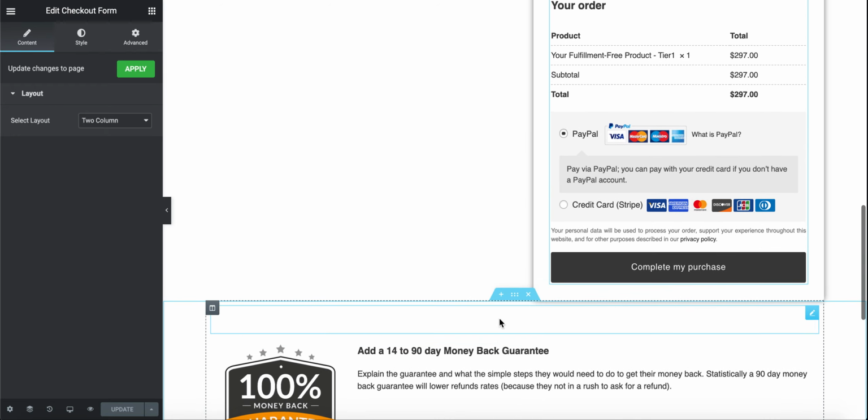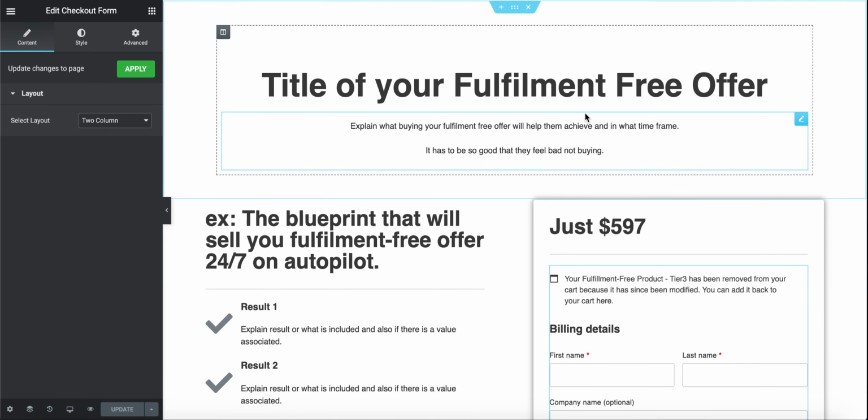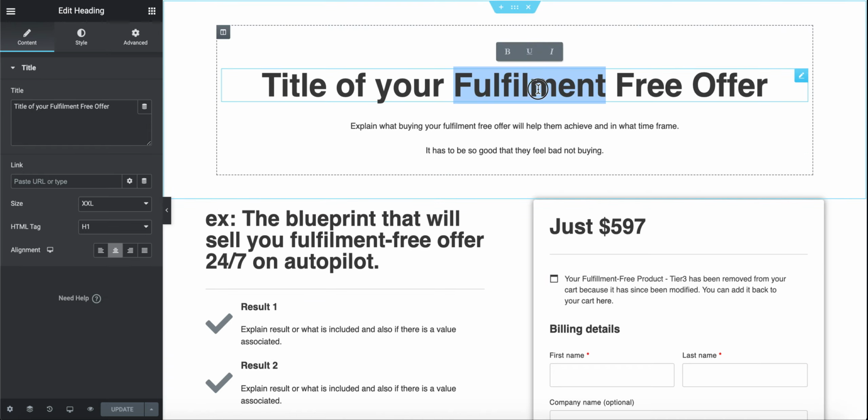These are the basic elements you need on your checkout page. You don't need anything else to sell. This will sell perfectly. It's worked for other people that are making a lot of money. Don't worry about it. When you start making money, you can decide to call someone and make these things a little better. So first things first, the title of your fulfillment free offer.